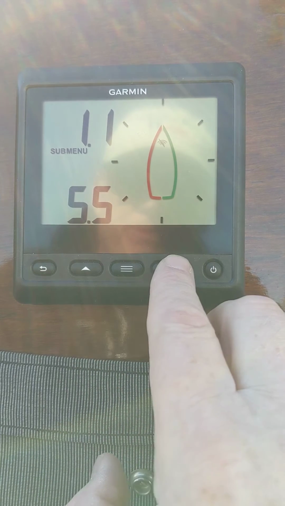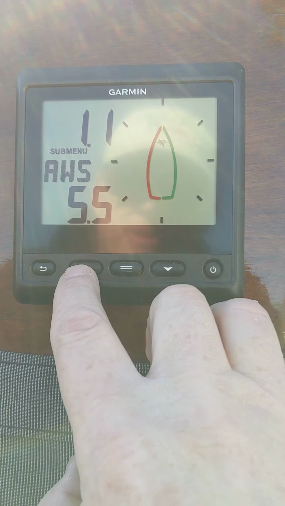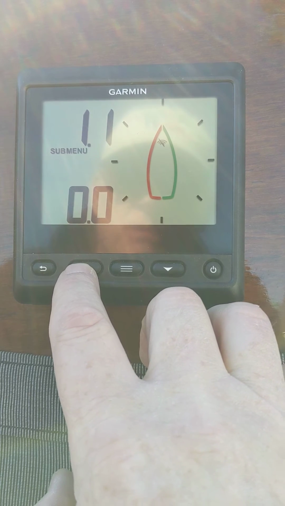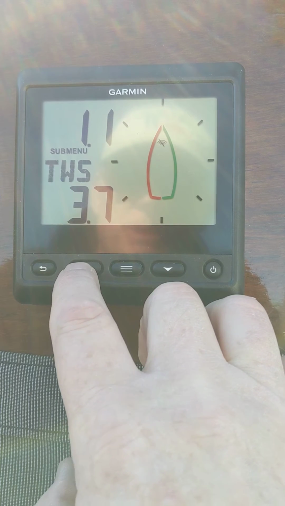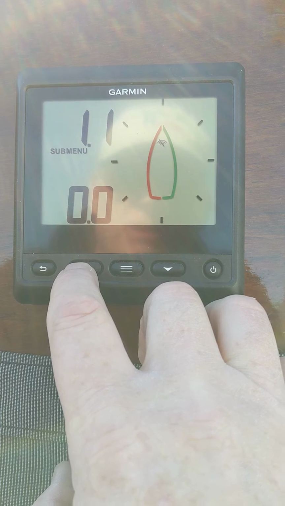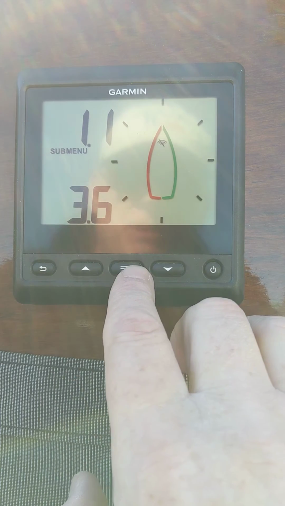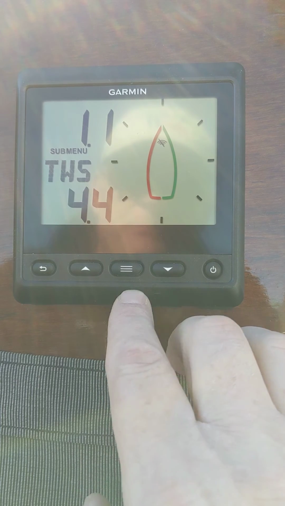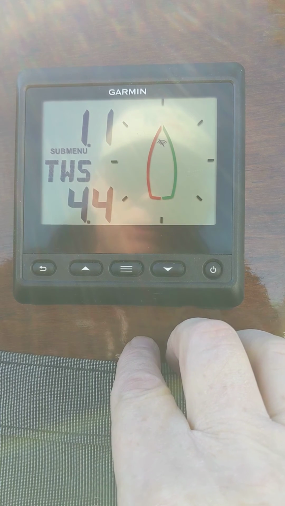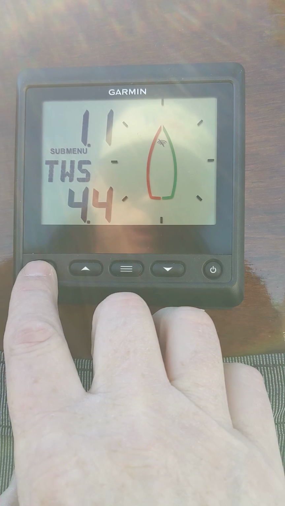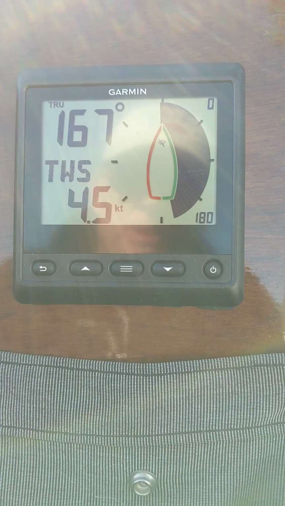Hit the middle button. It flashes. I use my up and down arrows: VMG, boat speed, true wind speed, apparent wind speed, and I just choose whichever one I want. So I'm just going to put true wind speed. I hit the middle button again, and now my true wind speed is going to show up in the bottom left-hand corner.